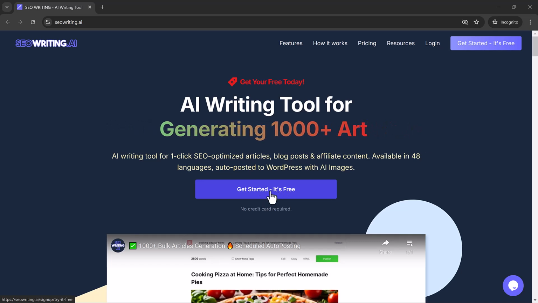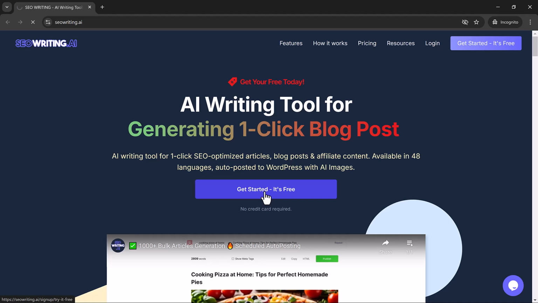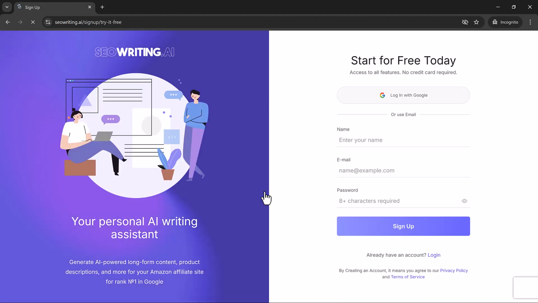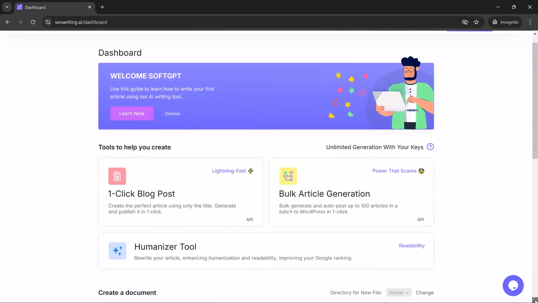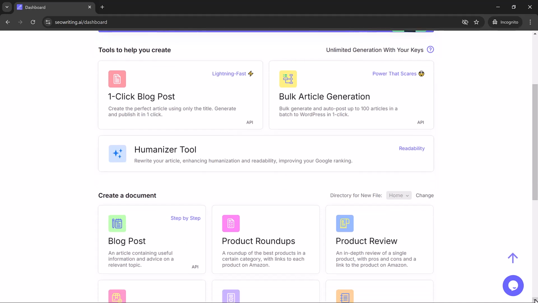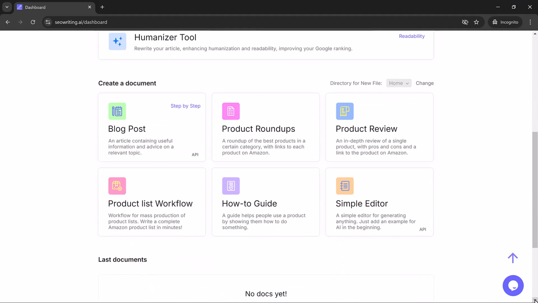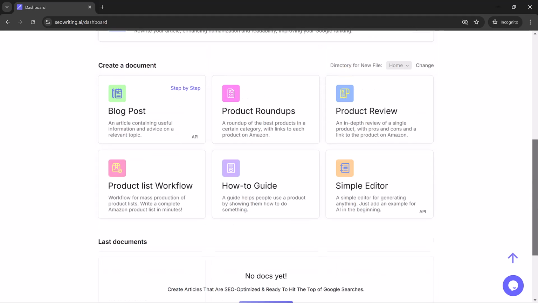All right, let's start by getting you set up with SEOWriting.ai. First, click the link in the description to head over to the sign-up page. Once you're there, go ahead and create an account. After you log in, you'll be greeted by a clean, easy-to-navigate dashboard. This is where all the magic happens.